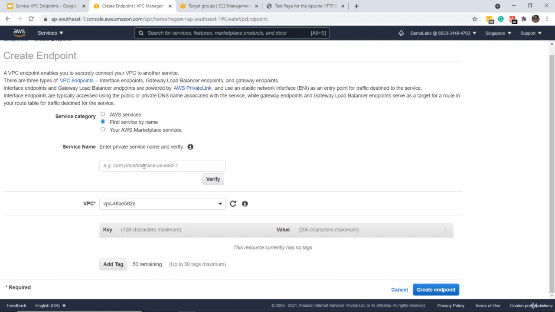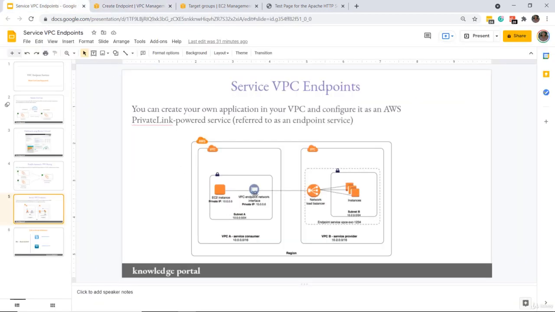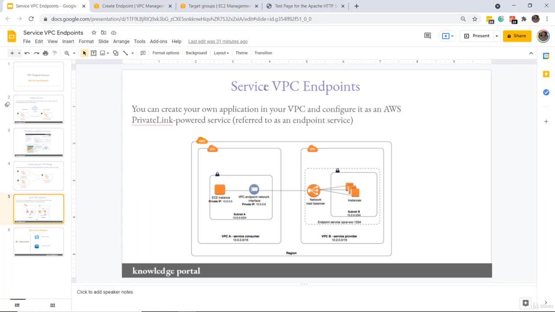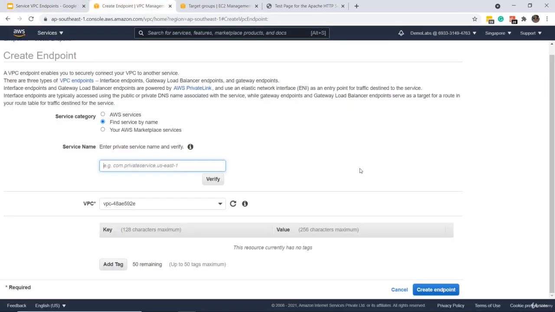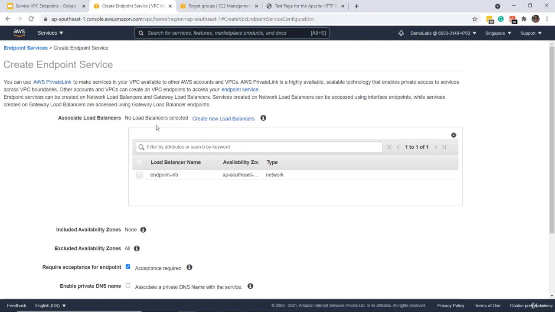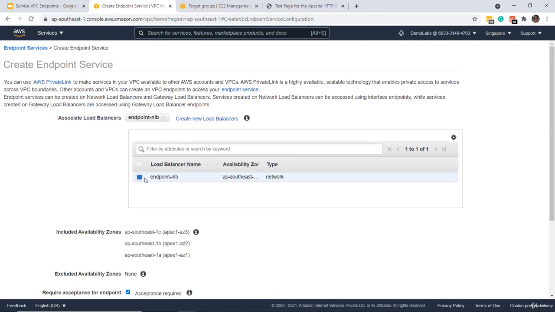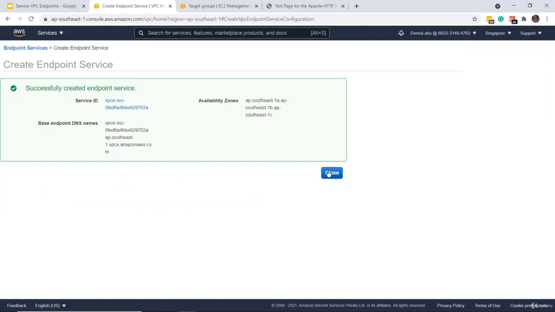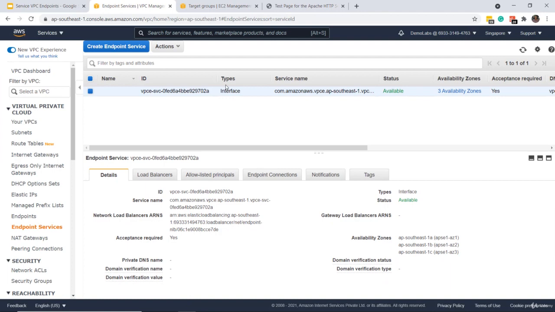In such cases, since this interface endpoint needs to be associated with a network load balancer, what you first need to do is create a VPC endpoint service. So this VPC endpoint service needs to be created. In order to do that, you can go to endpoint services here. You can click on create endpoint service, and within here, this endpoint service needs to be associated with a load balancer. So we have a network load balancer. We'll associate our endpoint service with the network load balancer, and we'll go ahead and create this service. Perfect. All right. So our endpoint service is available.